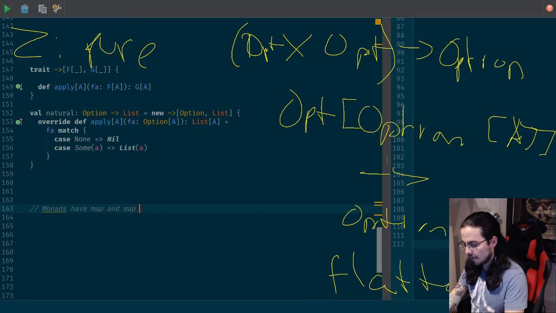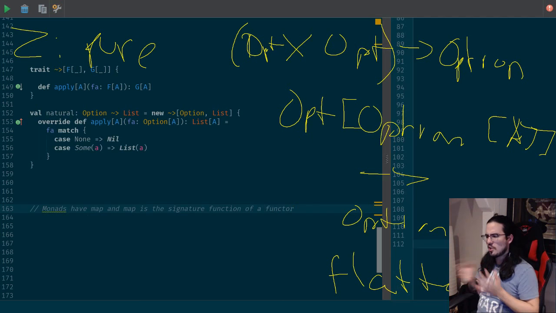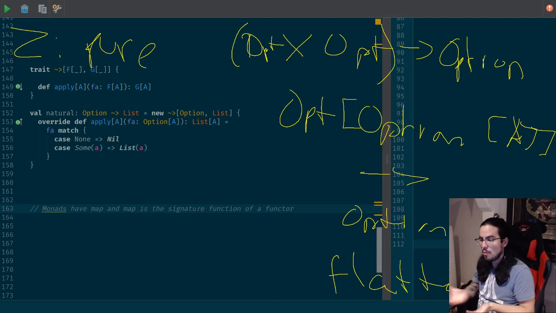And map is the signature function of a functor, right? So options, lists, they all have map. Why? Because they're functors. And they're also monads. Why? Because we actually can combine them in a monoidal way.